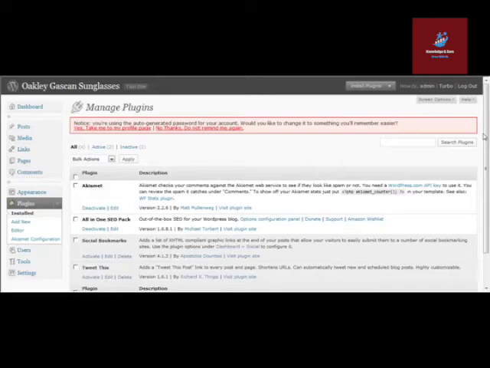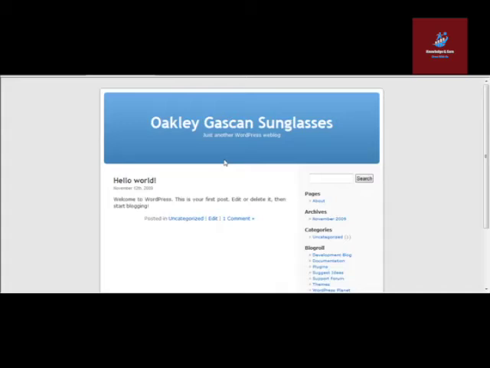So we're going to go on to the next step of the process, which will be going about and selecting a theme for your site so you can actually get the ball rolling. By default, WordPress gives you a basic theme here.